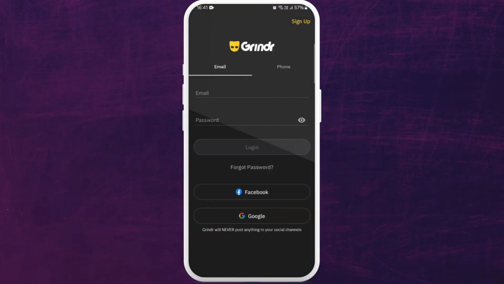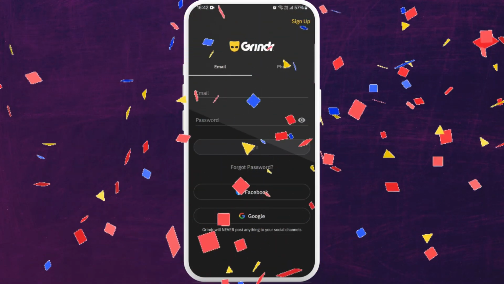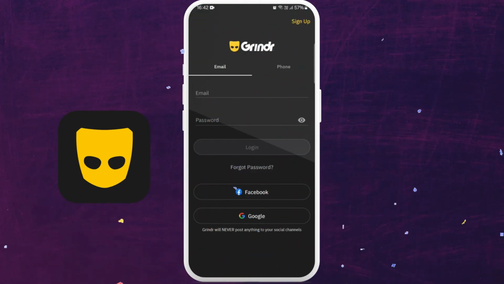From here, if you already have an account, you can sign in using your credentials. If not, you can easily create a new one by signing up. And there you go, you've successfully downloaded the Grindr dating app on your smartphone. You are now ready to start meeting new people on this app after you log in.